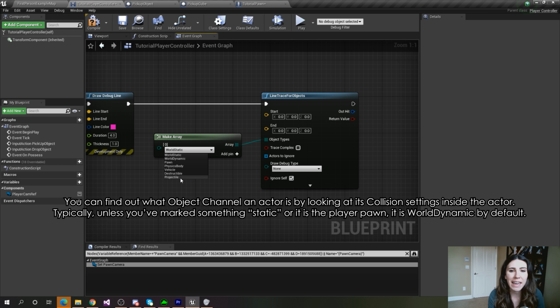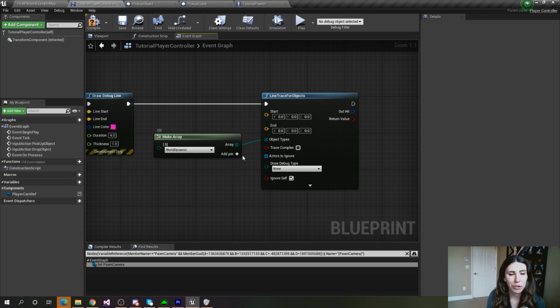That might be, if I want to play a game where you can fire balls out of a gun and I want balls to hit other balls in the air, maybe those projectiles collide with other projectiles. We're not doing that today. Pawn and physics body, again, are fairly self-explanatory as well. Today, mostly what we care about is world dynamic, because the things that we are adding to the world, these cubes, these actors, are by default of type world dynamic. So let's make sure that we are looking for them when we are raycasting.